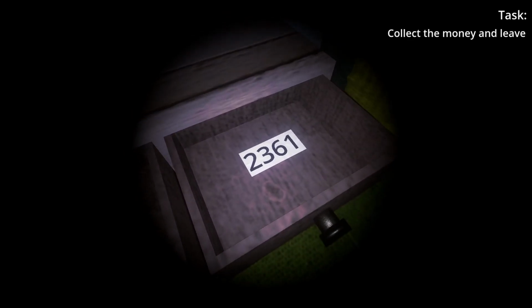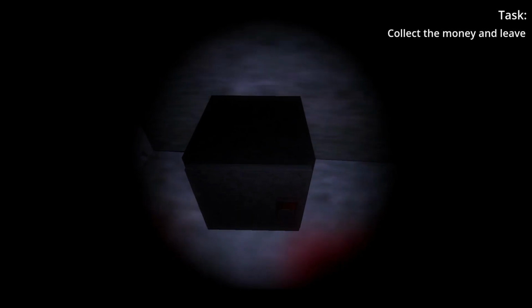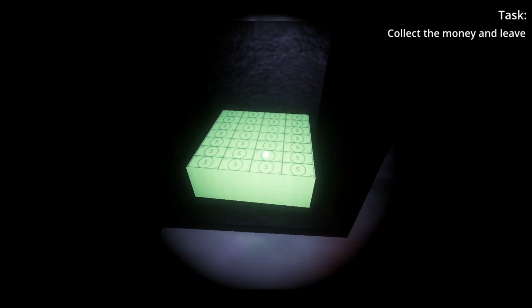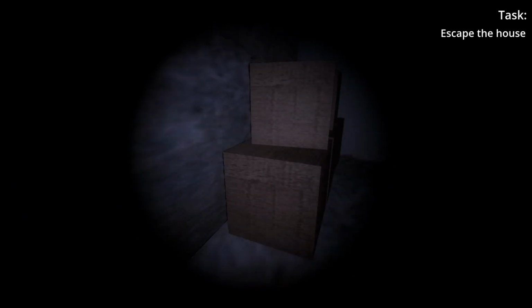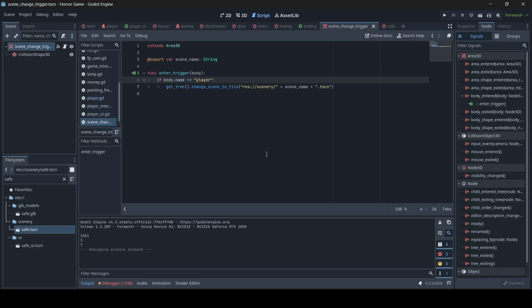Oh, there it is. Alright, so 2361 is the safe code. So now we're just going to go down here and interact with the safe, 2361, confirm, and there we go. Now we can just go grab the money, just like this, and boom. And now we can just exit the house. And now, boom, the game ends, and we get "you escape the house," as you can see. So we've actually added a little ending to the game, so now the game is actually finishable.